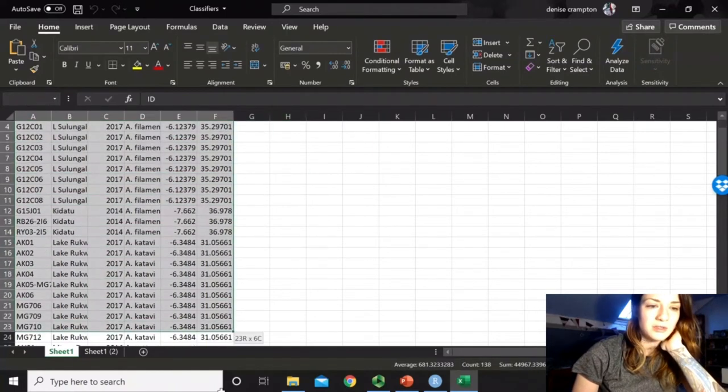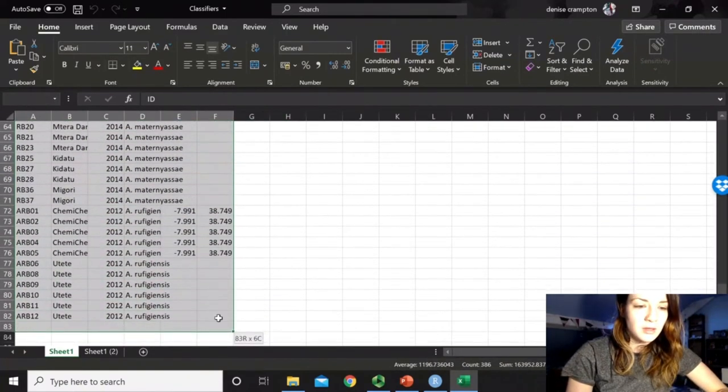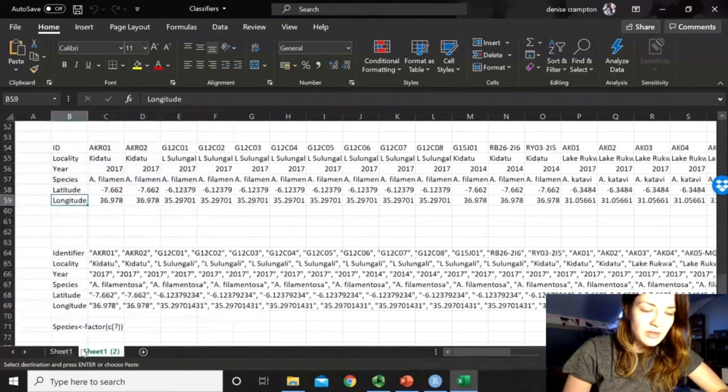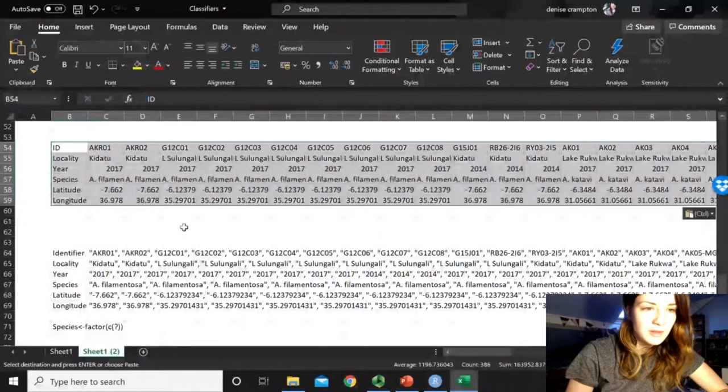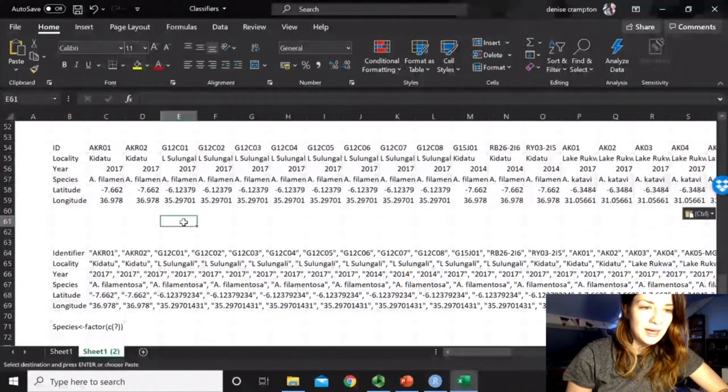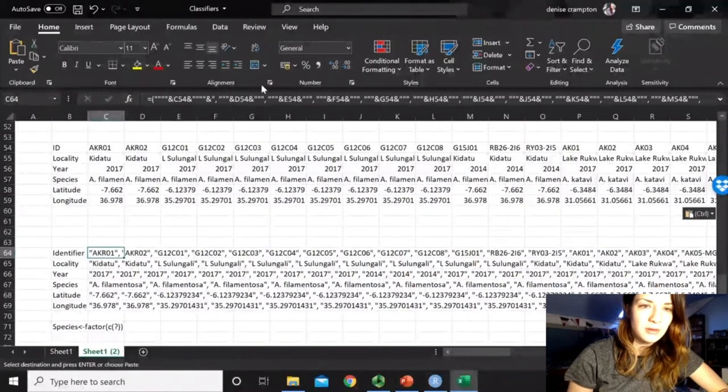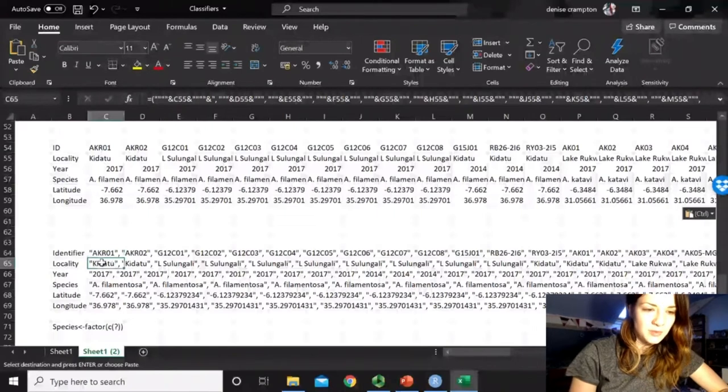So the best thing to do is just copy all of that and then transpose it like so. And then you can use the ampersand function to create a list like so, and then you'll be able to import that in using species factor.